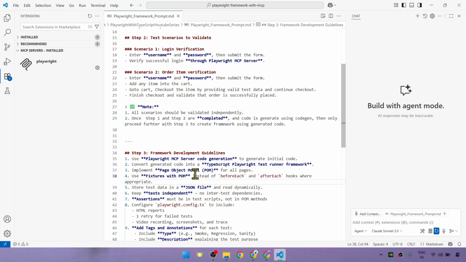Here this sentence is not properly correct. Here first thing is to use fixtures with page object model. Also use fixtures instead of before each and after each hooks where appropriate. So we don't want to use before each and after each hooks. Instead of that, we are going to use fixtures. Let me put stars here. If you want to use before each and after each, that is also okay.